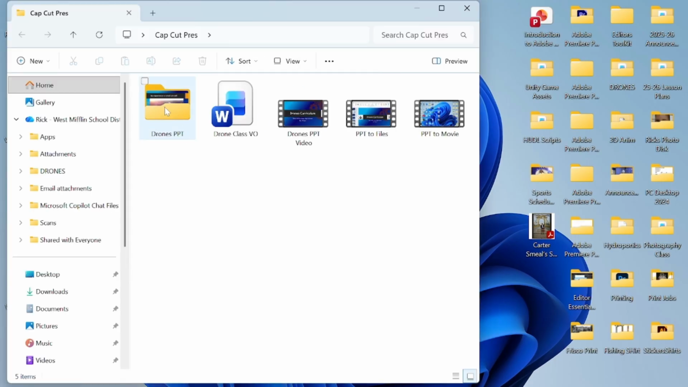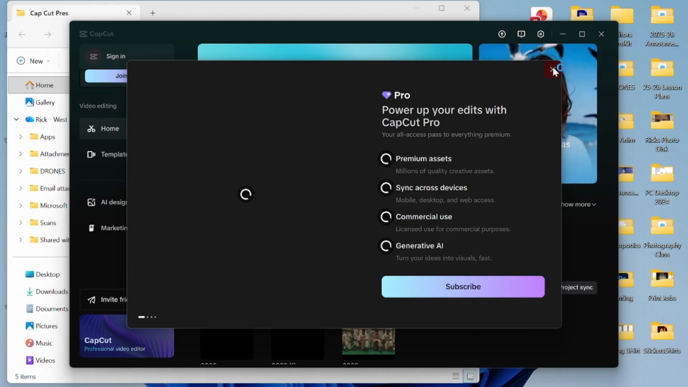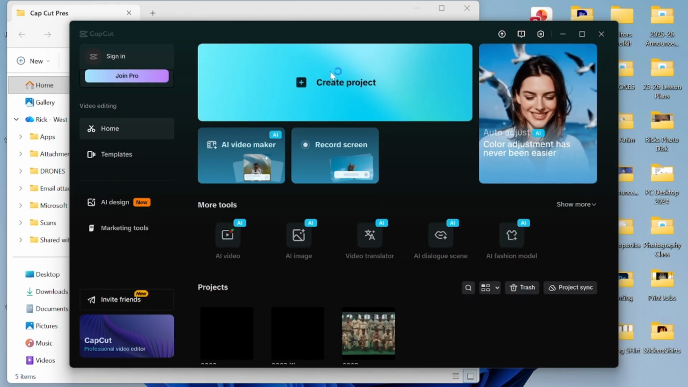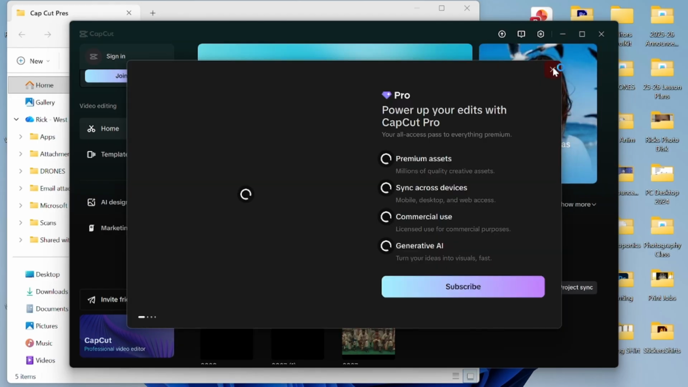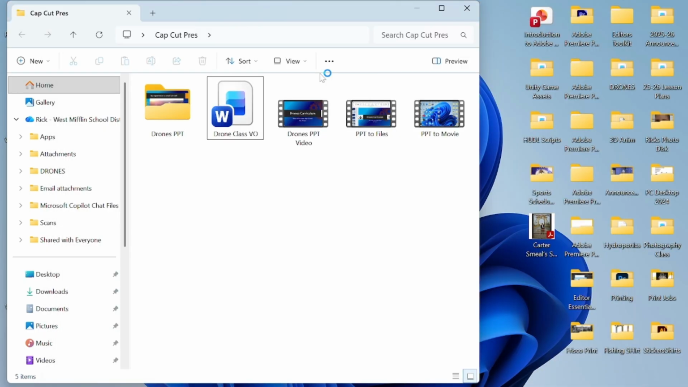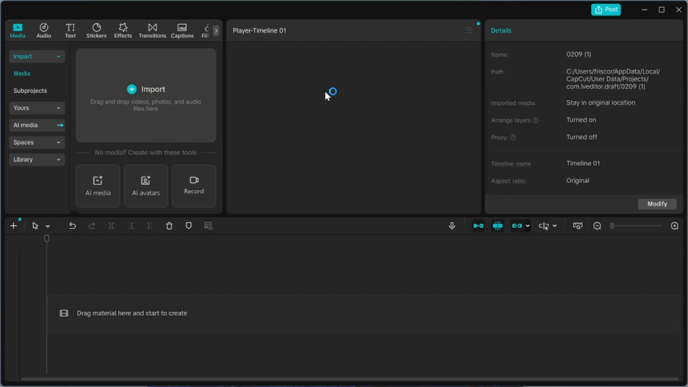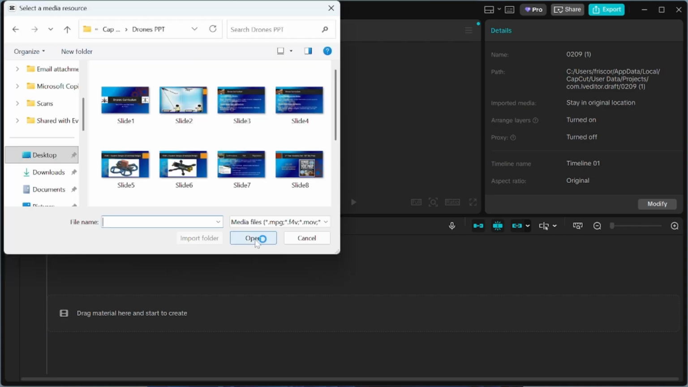Once you have your PowerPoint media ready to import, open the CapCut software, select Create Project. Select Import from the top left window and find and select the files.